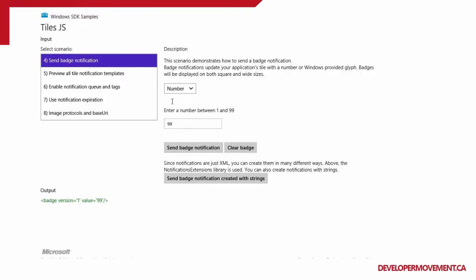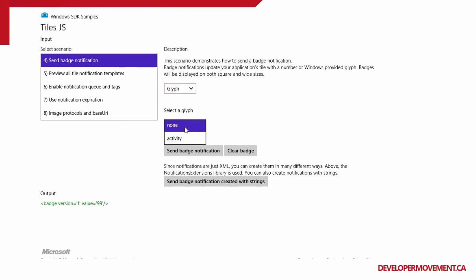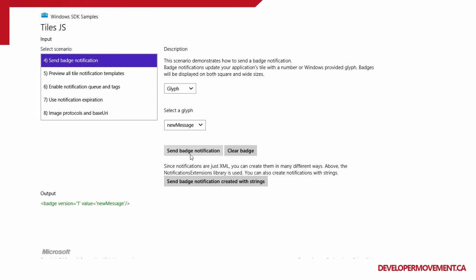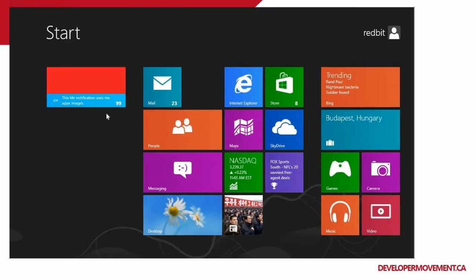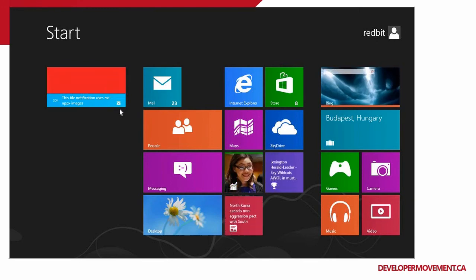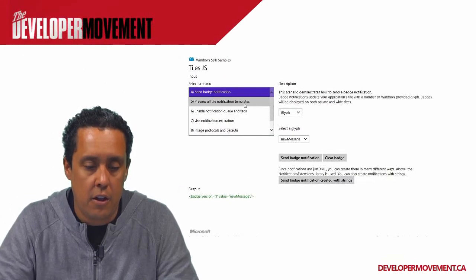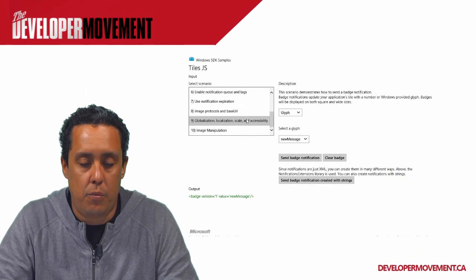And then you could also send a live tile. So we could say there's a new message. We'll send the notification there. And it changes to a new message, similar to the mail app that's available. So you have all that functionality. Any animation that you send in there will essentially be handled by the Windows operating system.